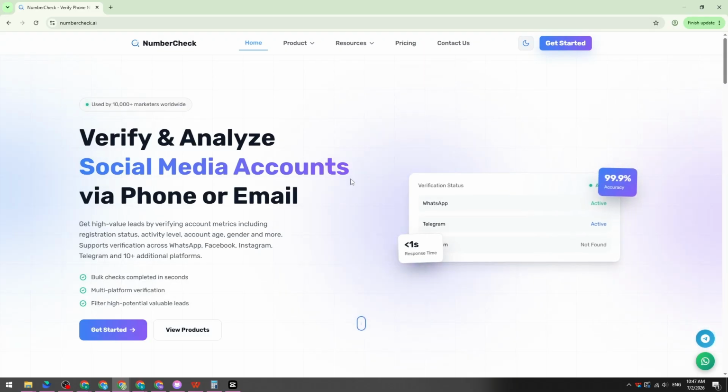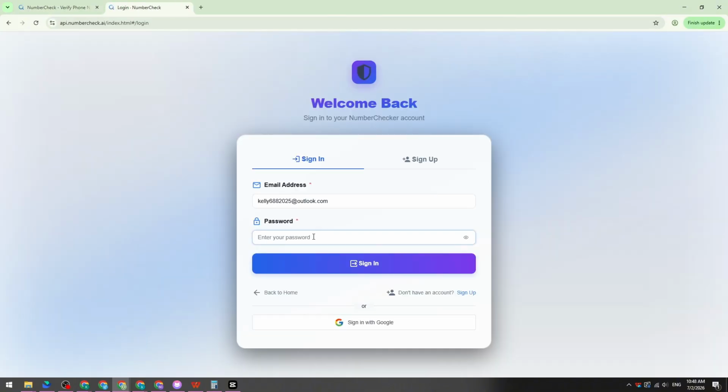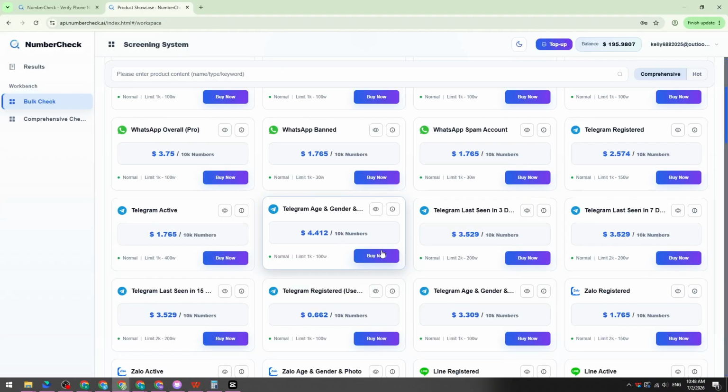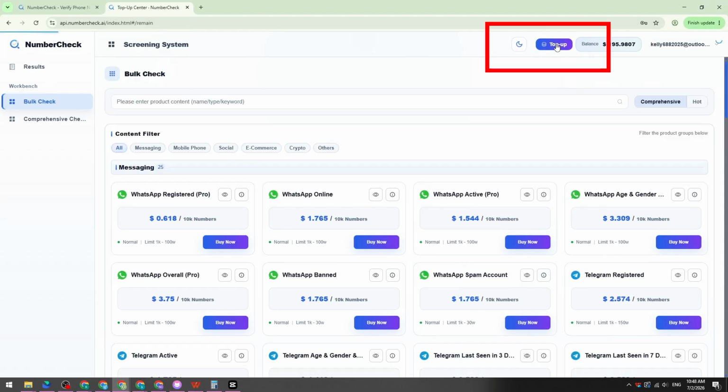Visit NumberCheck.ai and explore the available account checking products. Click Get Started to create an account or sign in to the platform. Before using the service, make sure your account has sufficient credits available. If additional credits are required, please refer to the top-up tutorial.